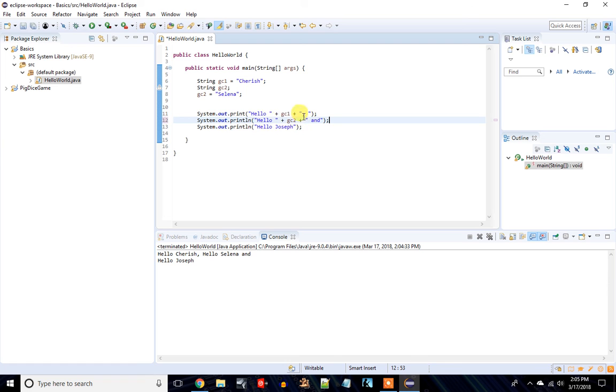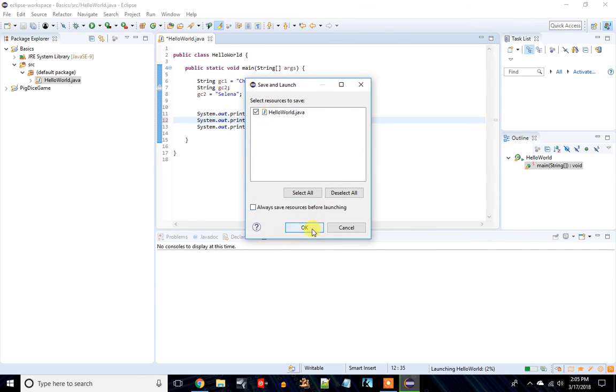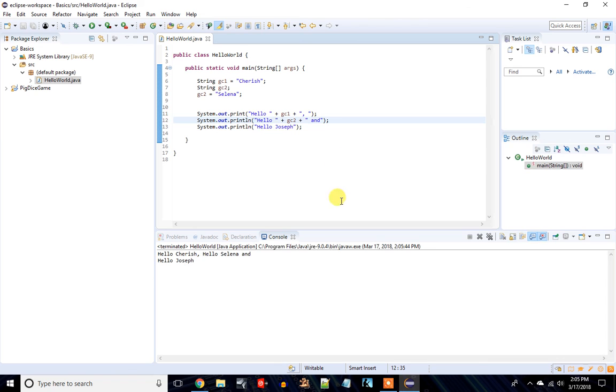Alright, so I went ahead and changed mine to add the GC2 in there. And once again, it shouldn't change at all as long as you didn't take any of the spaces out. So when I run this now, it should look exactly the same as before, and it does. Alright, so that's kind of how you use variables. We'll get into using some number variables in the next video, but go ahead and practice with this.